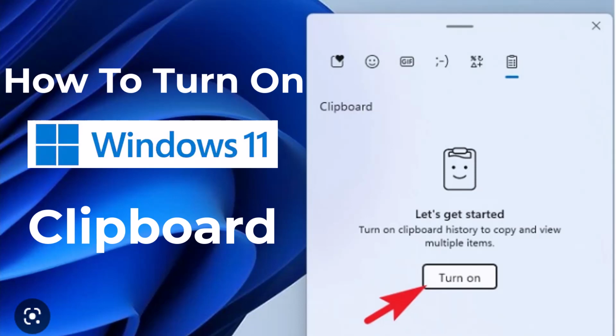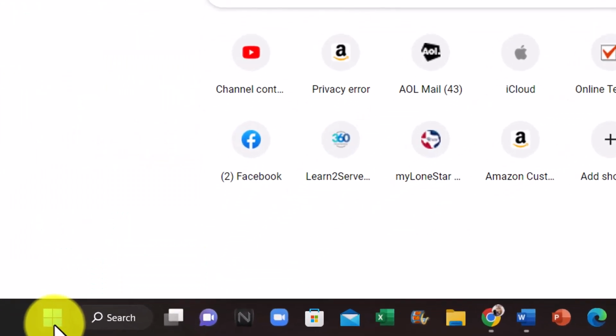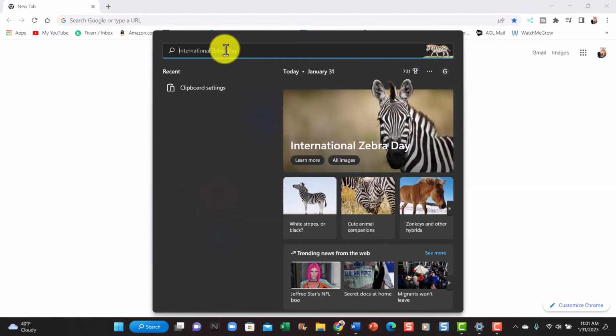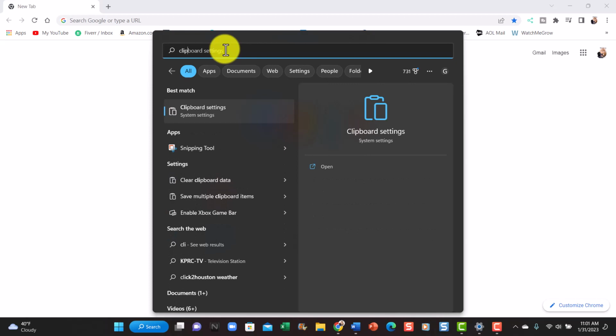I'm going to show you how to turn on and off your Windows 11 clipboard. It's really simple to do. Go there to the bottom left, hit search, and start typing clipboard. And it'll come up, it'll say clipboard settings.